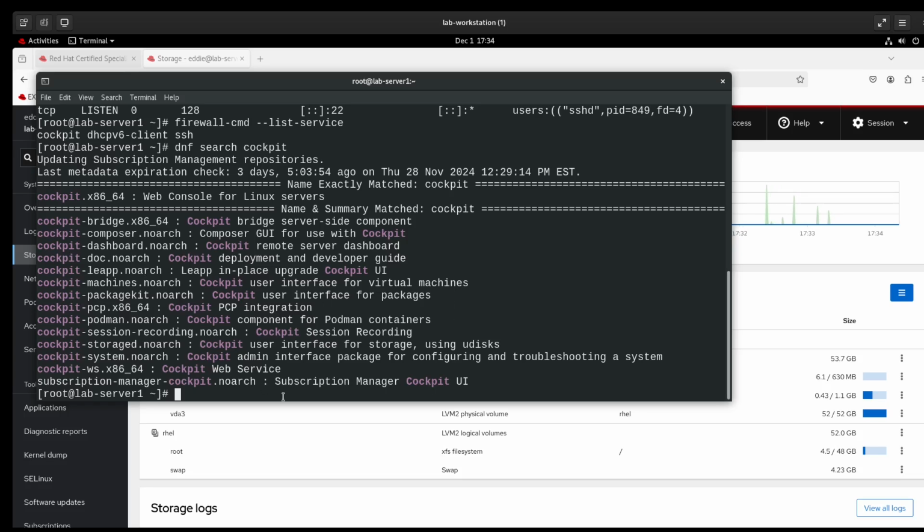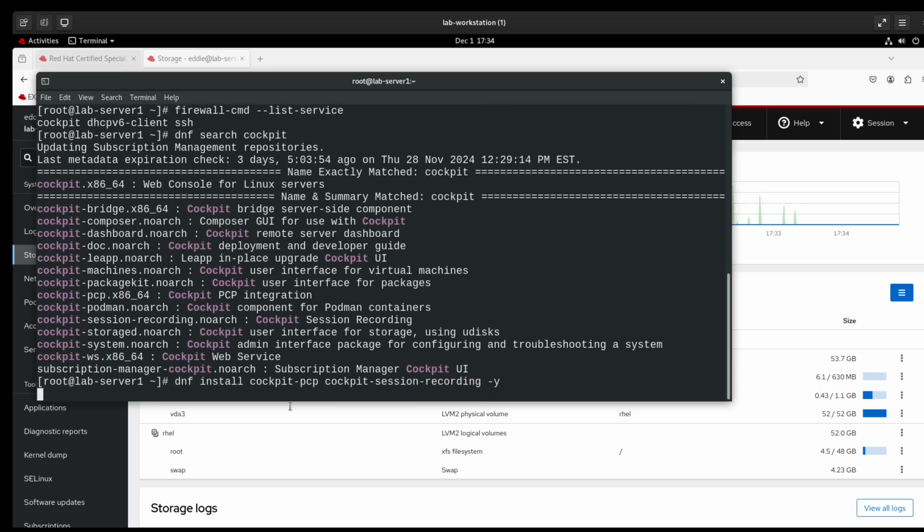Some of these others I haven't touched before, like Cockpit Composer GUI for use with Cockpit. Not 100% sure what that is. But anyway, we're going to install Cockpit. I'm actually not going to install Cockpit machines because I'm obviously not managing virtual machines here, but we'll do the session recording as well. If I can spell and speak at the same time.